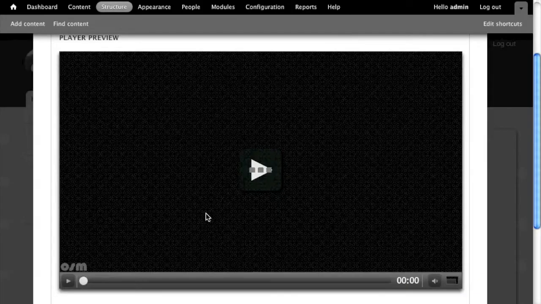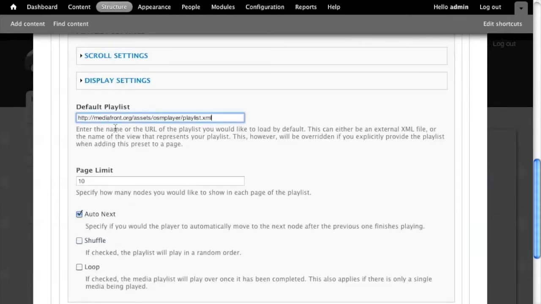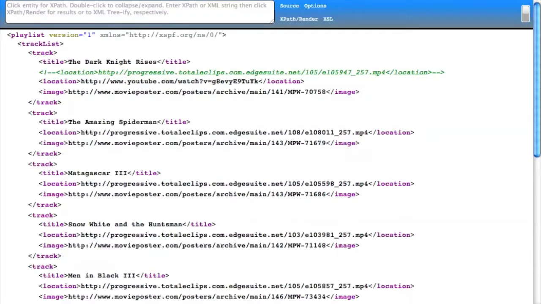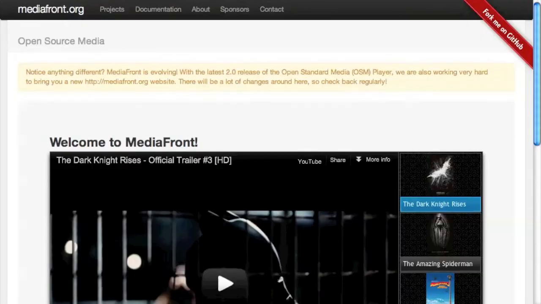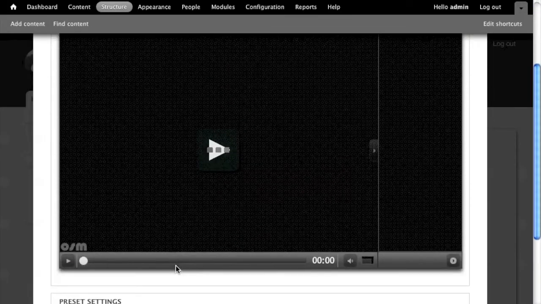And when you're actually configuring the playlist, you can preview this by just copying and pasting some external URL. You can see this is coming from MediaFront.org, and it's an XML file playlist. If I go to this, you'll see the format. We call it SPIF format, which is just the title and all of this. It will happily play that. And all I have to do is hit save, and it should.